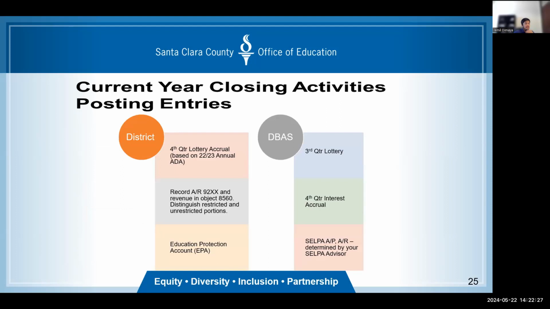So we have the closing activities, posting entries for the districts and DBAS. Districts will accrue the fourth quarter lottery, and they should use the AR object 92XX and credit the 8560. And it should distinguish restricted and unrestricted portions.